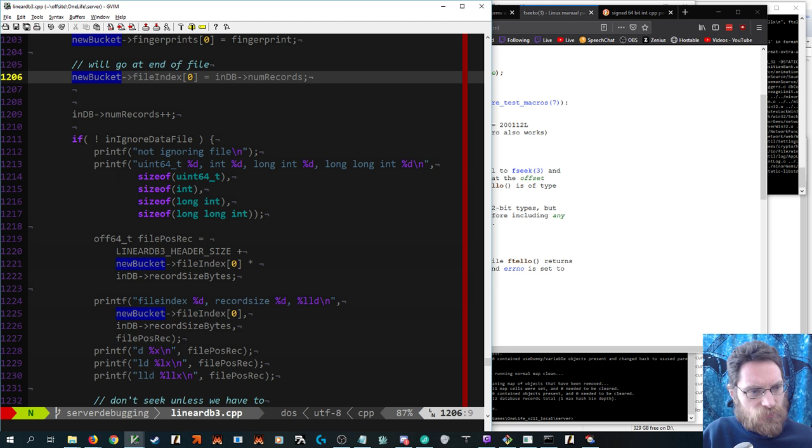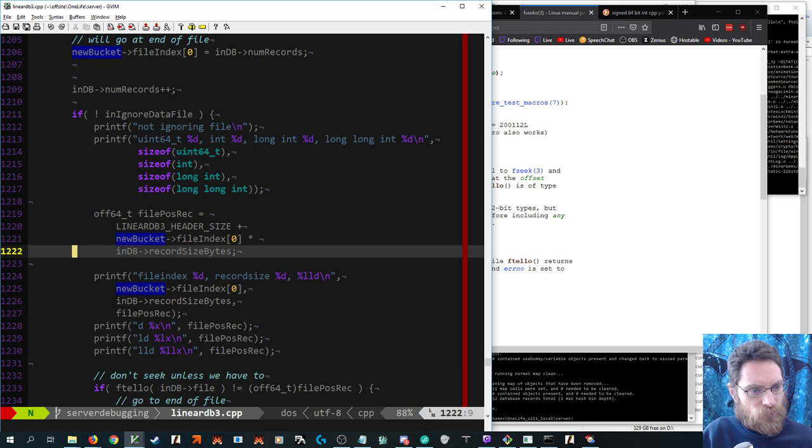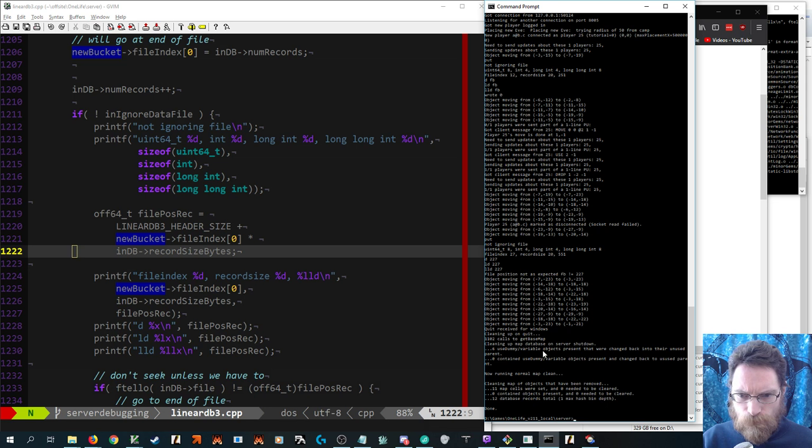NDB number of records. So file index 0. Fingerprint, number of records. Number of records times record size. If it were a problem with the cleanup process not updating handles properly, we would end up writing stuff into the old database. File position not expected. That doesn't feel right.